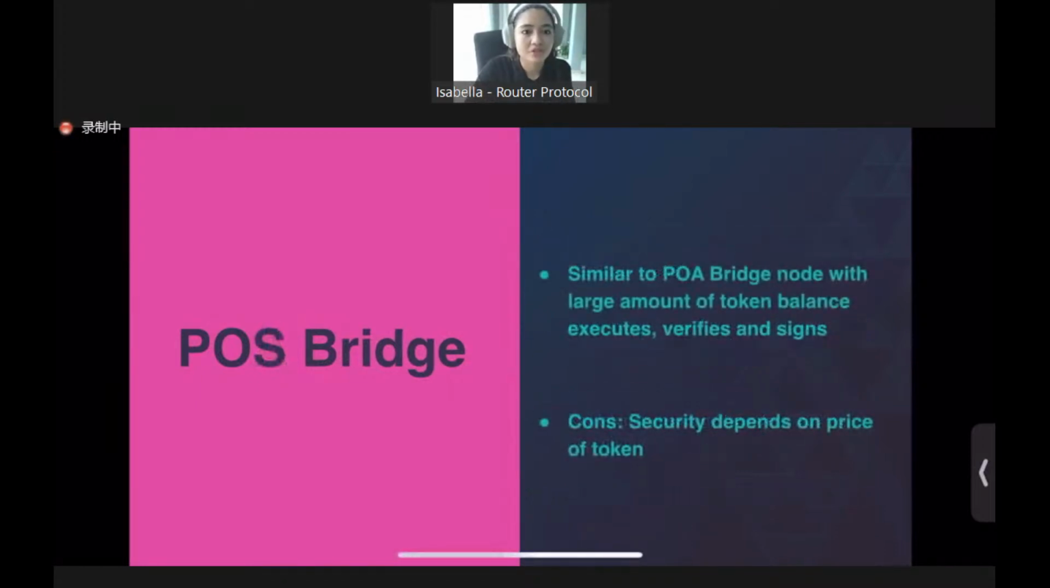Now, when it comes to proof of stake bridges, instead of one node, you're giving it to one person with the most number of token balances. And this is, I would say, one of the most popular bridging mechanisms, but still less understood because personally, to me, I'm very sad that it's more akin to a centralized model than a decentralized one for now. So how it works is it's similar to a proof of authority bridge node, but the only difference is it has a large amount of token balance with one person owning it or multiple people, which executes, verifies, and signs the transactions. So the con to that is the security depends on the price of the token.